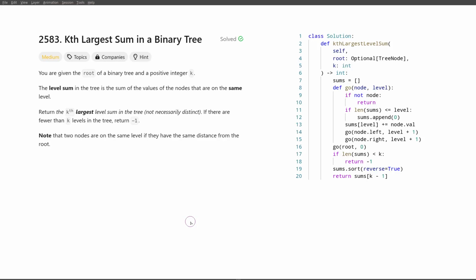Hello everyone. Today we'll talk about the solution to the problem Kth largest sum in a binary tree. The essence of this problem is to calculate level sums of a given binary tree. And as is typical when it comes to trees, we can just traverse the tree in any way we want and calculate what we need during that traversal.